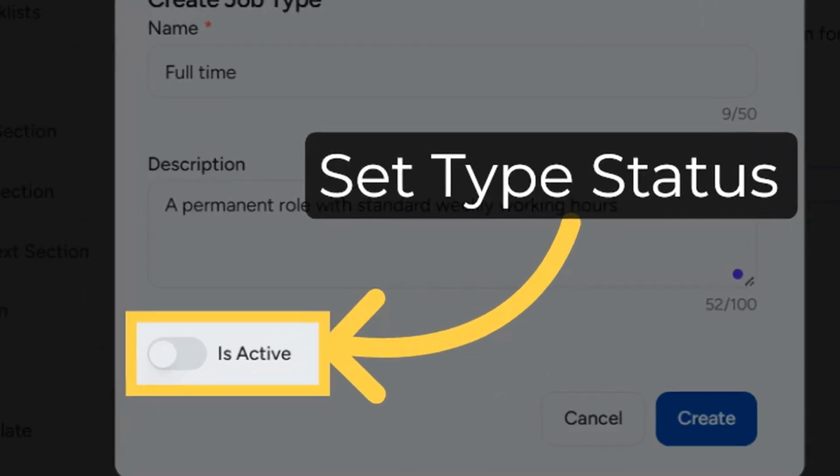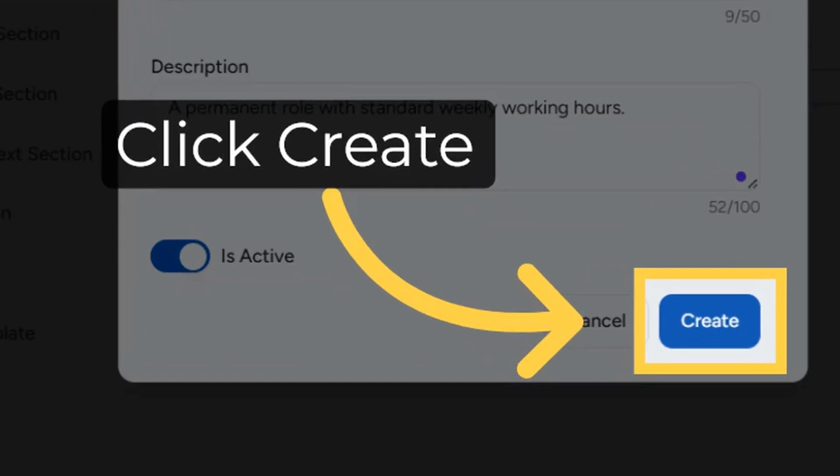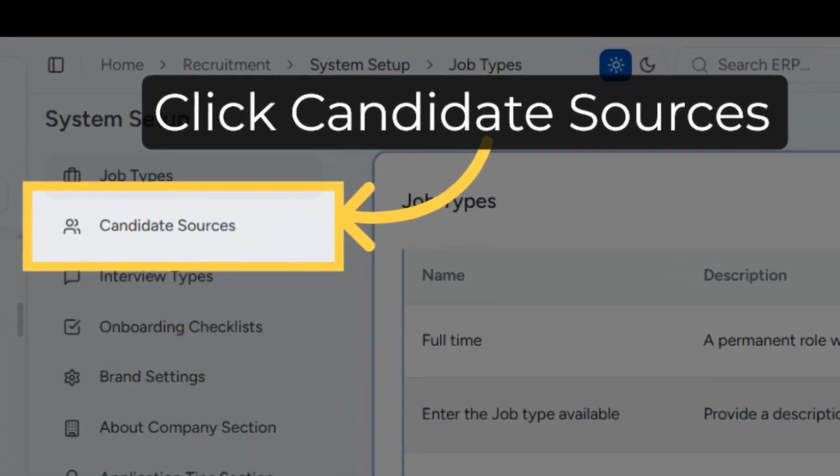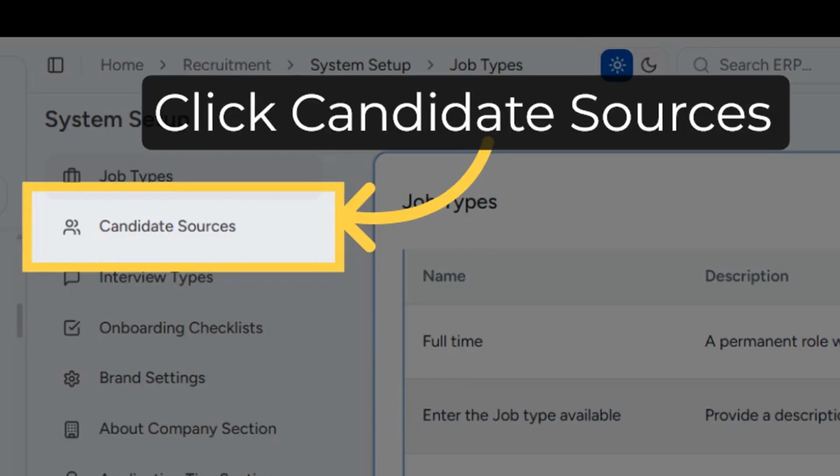After adding the description, enable the job type by selecting Is Active. This makes the job type available for use when creating recruitment records. Once the job type details have been reviewed, click Create to save it. With the job type saved, move to Candidate Sources.